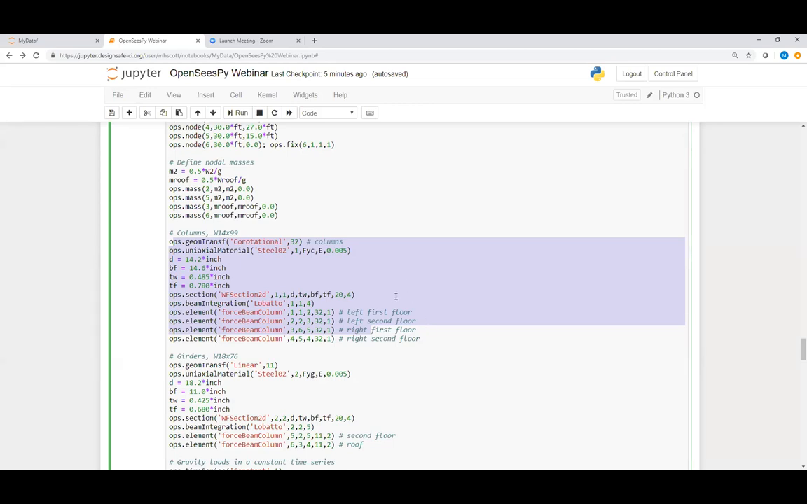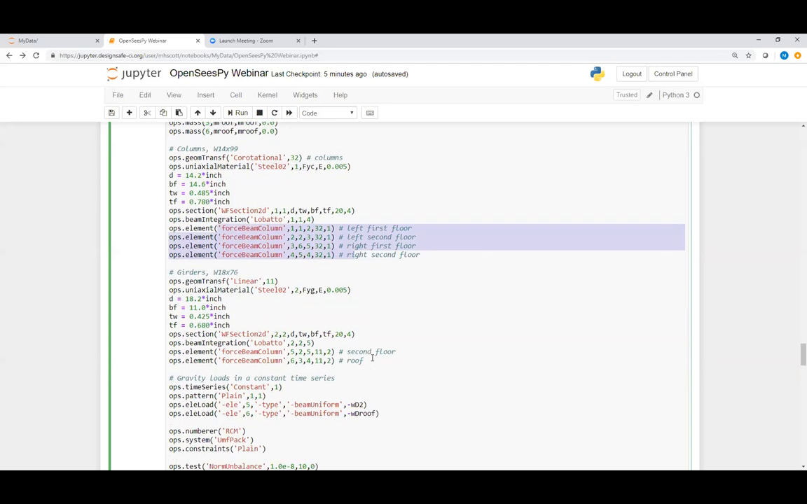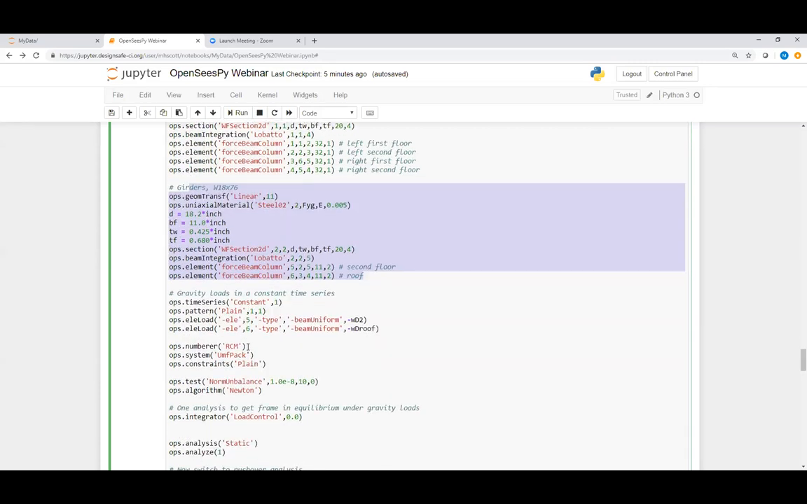I'm not going to go into details, but geometric transformation, corotational, uniaxial material, Steel02, WF section using the 14 by 99 section properties, and then four force-based beam column elements with Gauss-Lobatto integration. Girders, same deal, using a linear transformation, section properties for the 18 by 76, and then two force-based beam column elements for the girders.